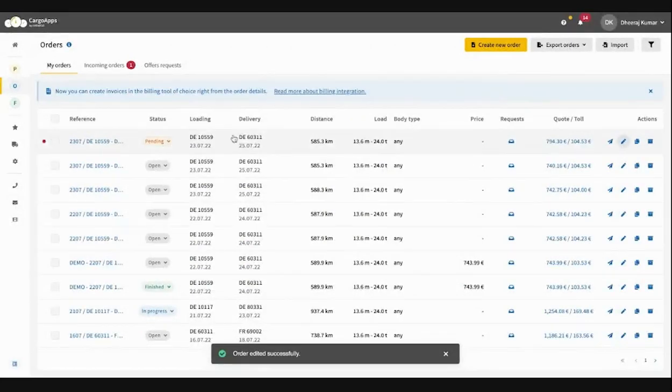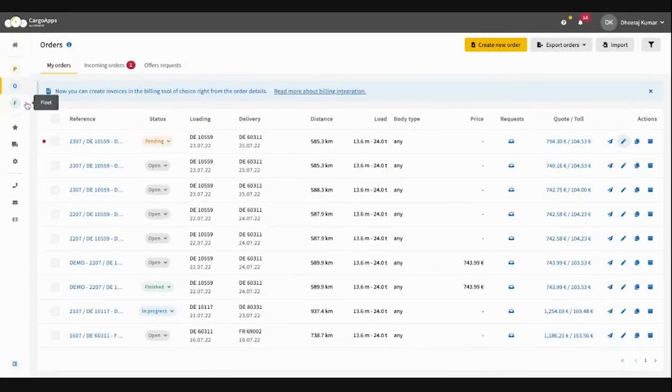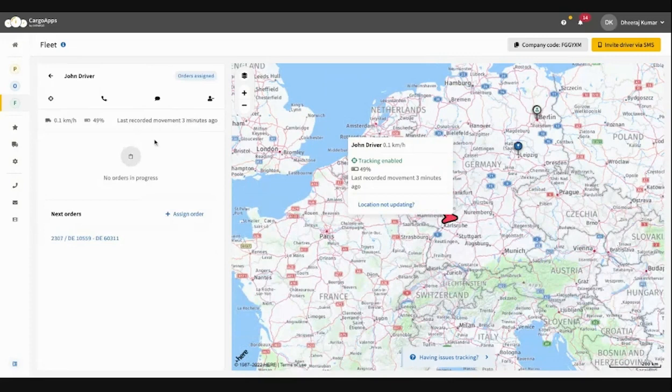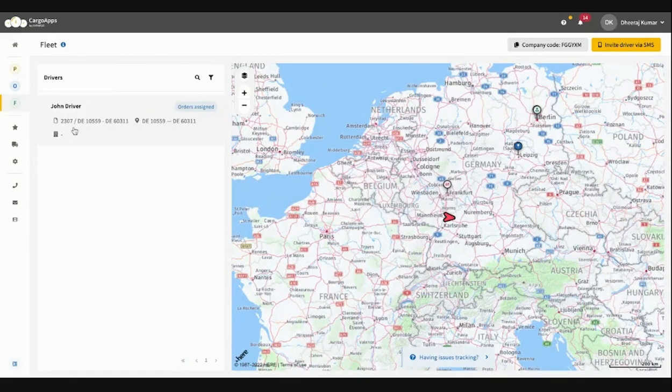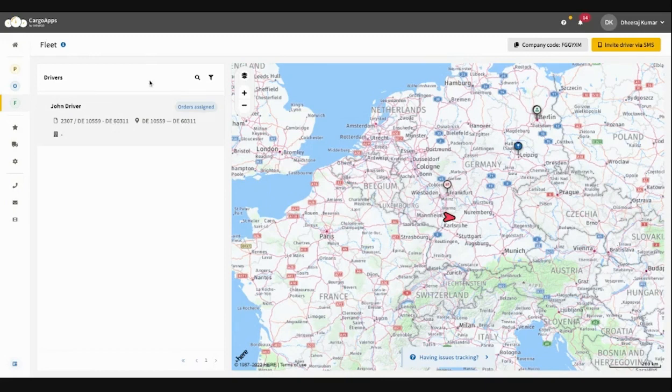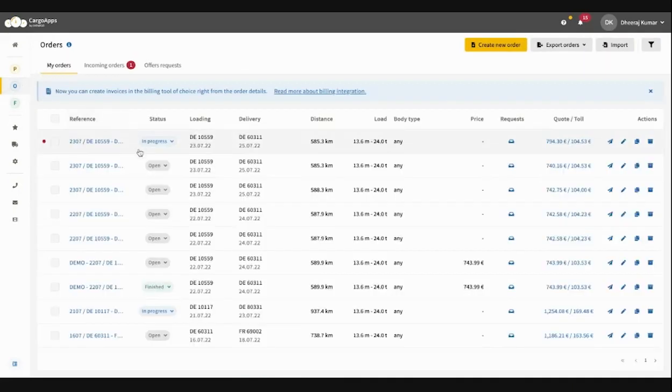So now once the driver starts the order, you can also see this on the fleet. The status would be changing. The order is assigned. Now you can see the driver has started driving. You can already see the status changing here and what's the ETA to the location. And you can see how the status changes here. You can also see that here when the order is in progress now, it was pending before.